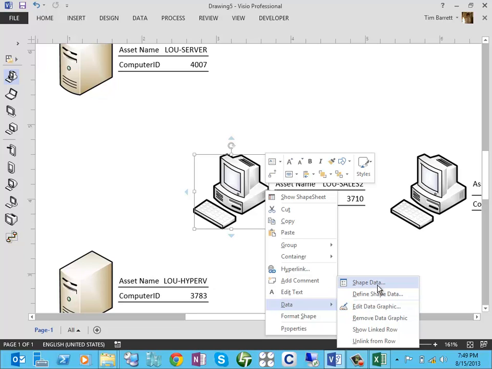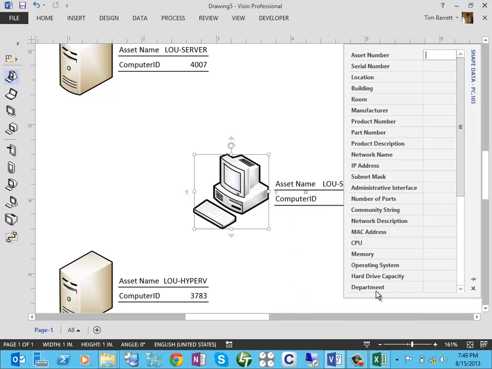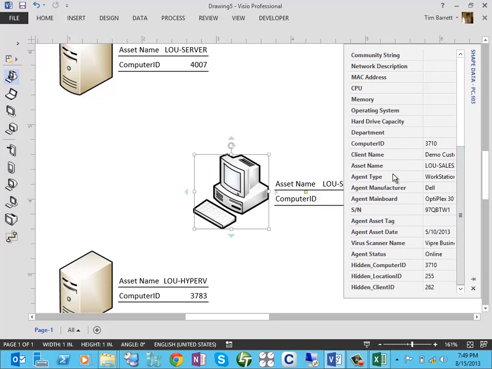The shape data just tells you what is in there, so we'll hit shape data first, and you can see that you actually have all this information. Demo customer, the asset name, whether it's a workstation or a server, what type of motherboard it is. It pulled all that in. Even though you can't see it, it's still attached. So if you move this shape around, move it to another tab or whatever, it's going to keep that data with it. So that's what the shape data does.